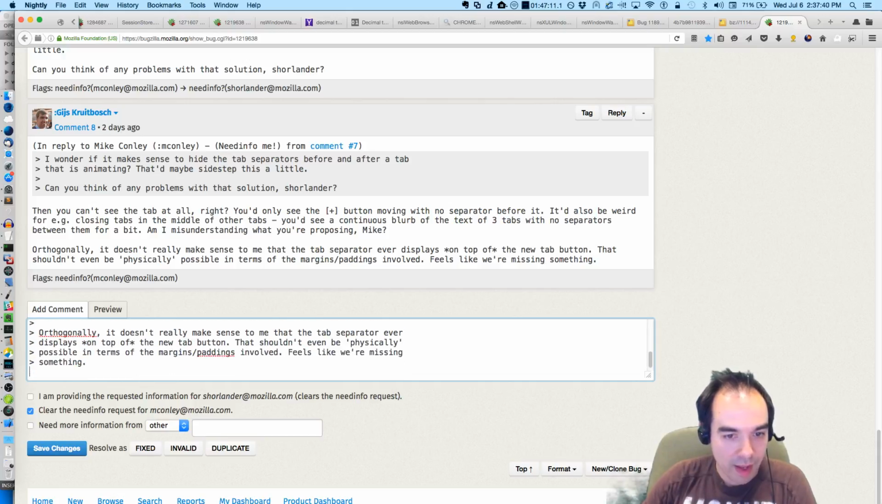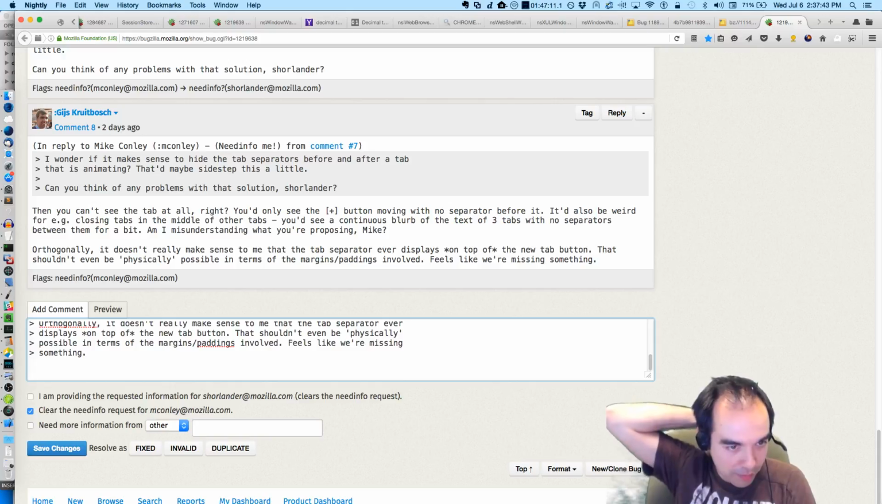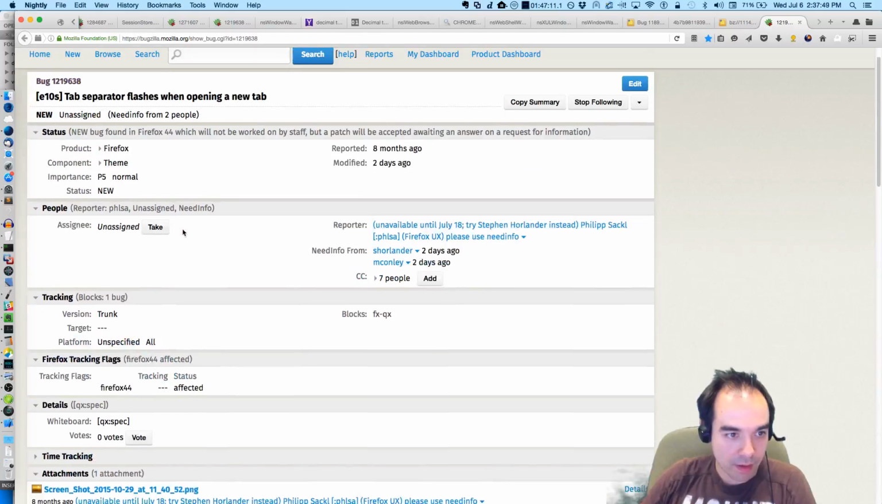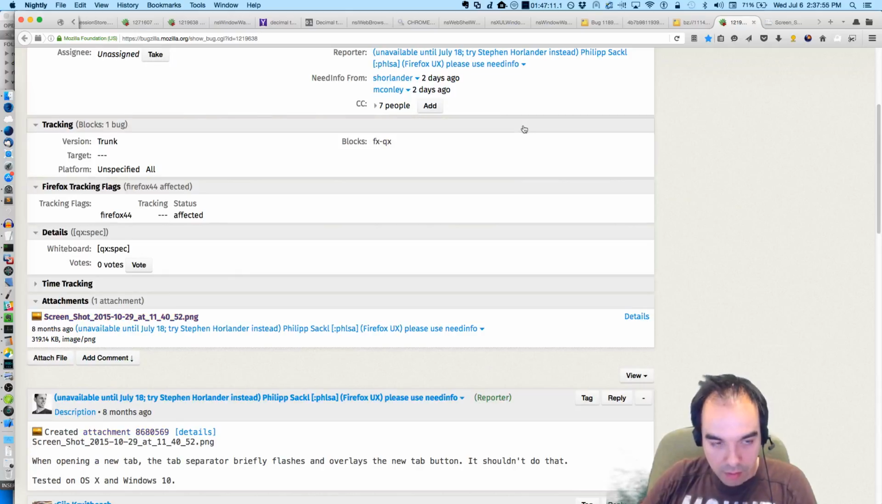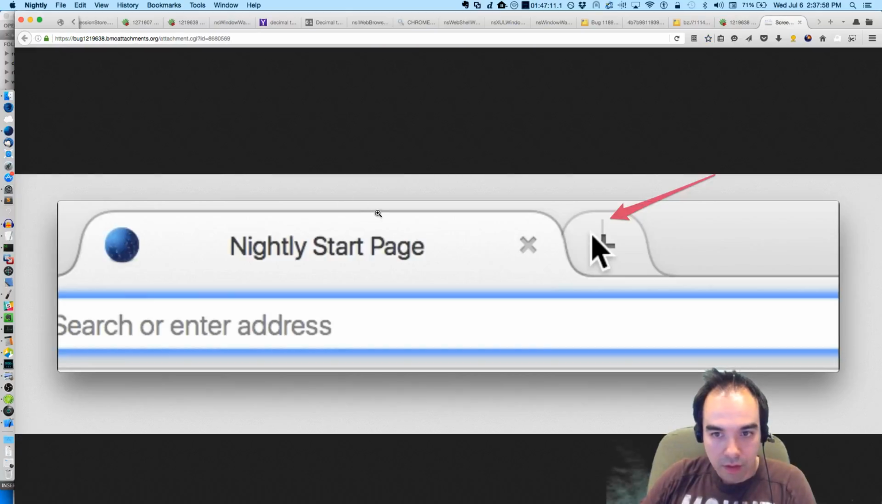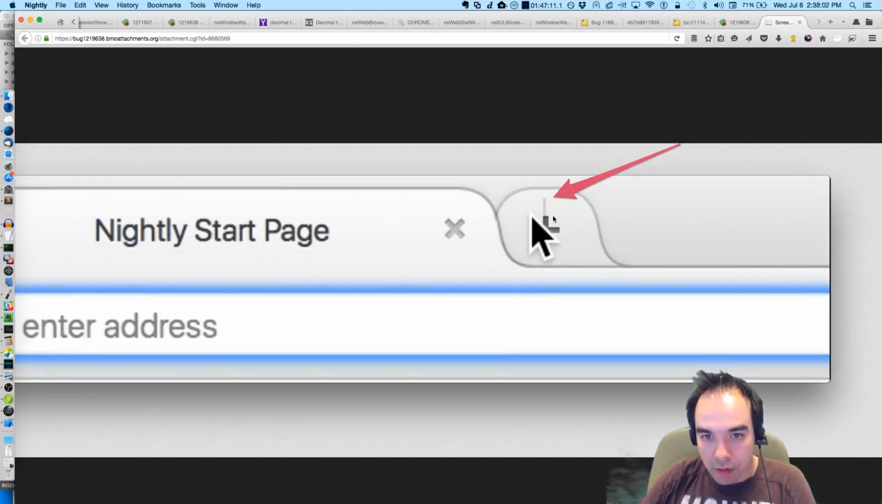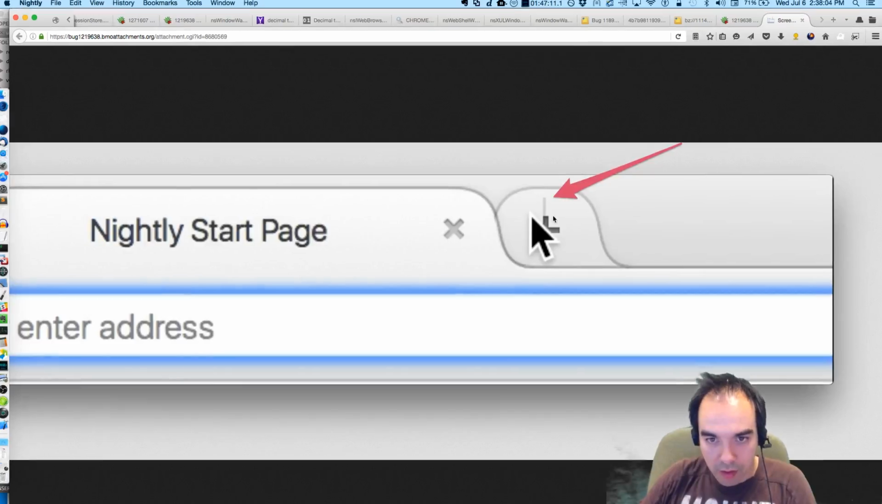Doesn't make sense to me that a tab separator ever displays on top of the new tab button. That shouldn't even ever be physically possible in terms of margins, padding involved. Feels like we're missing something. Well, let's take a look here. What's happening?